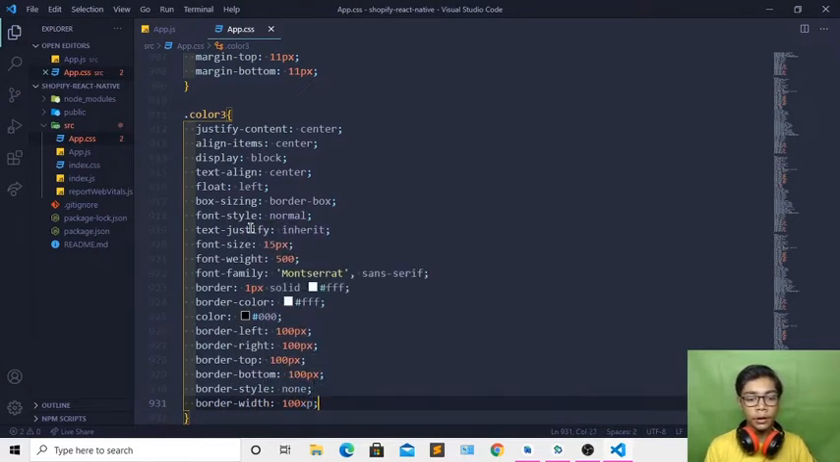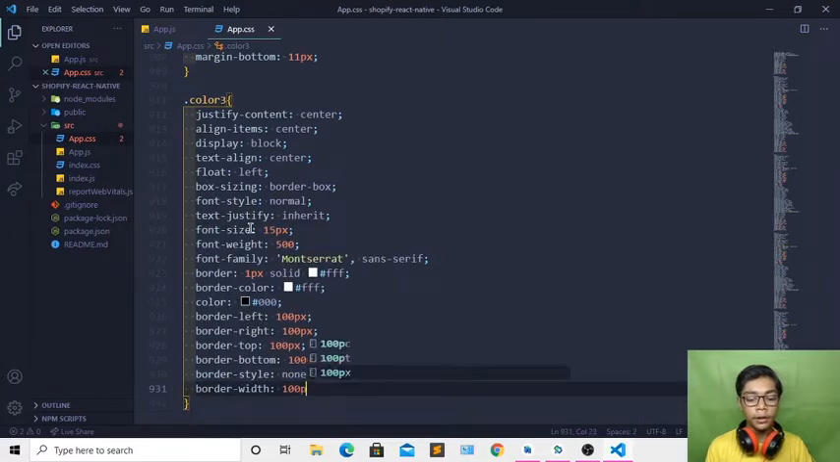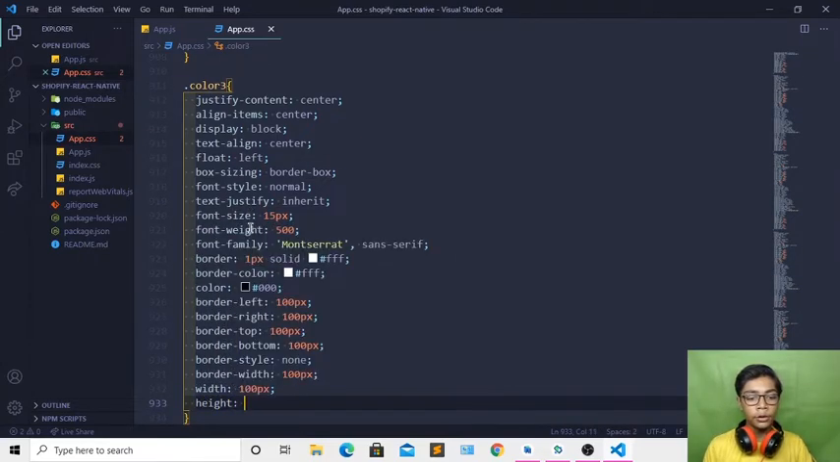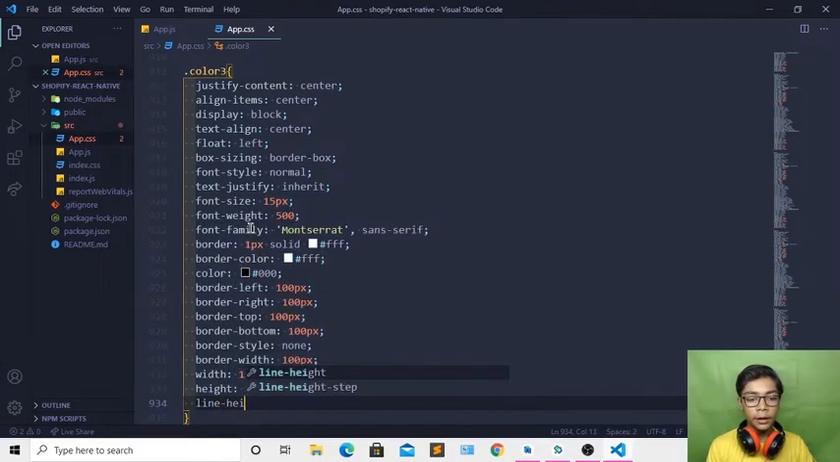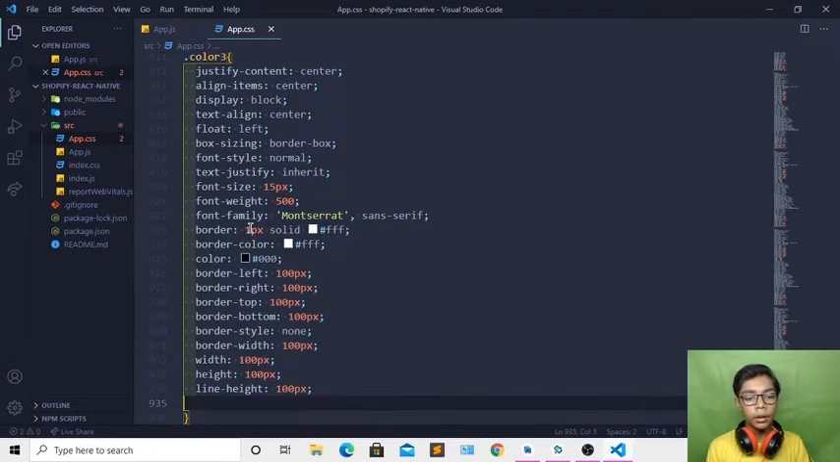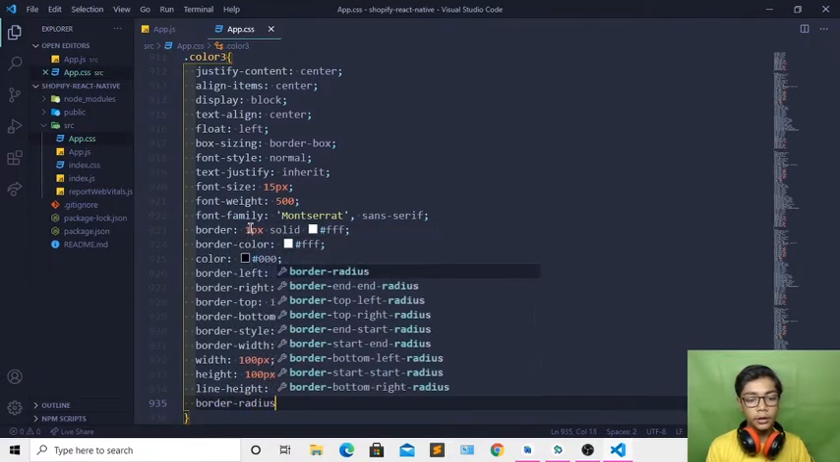Now when you've done all that, I will be writing another thing, width 100 pixels. Then I will be writing height, which should be 100 pixels. Create line-height 100 pixels. And when you've done that, now I'll be writing border-radius. So here I'll be creating a tag, border-radius 10 pixels.